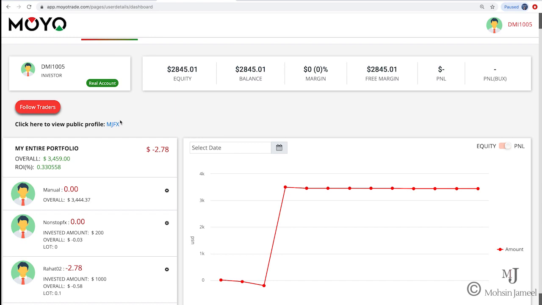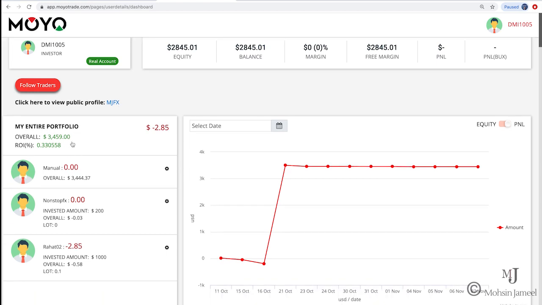Below here this is your public profile. So when you are signing up, the system will ask you want to go by your real name, or you want to keep your public profile as whatever. So for example, I've created an account with MJFX, so it will be visible to the entire people as MJFX, so you can see that I am an investor.